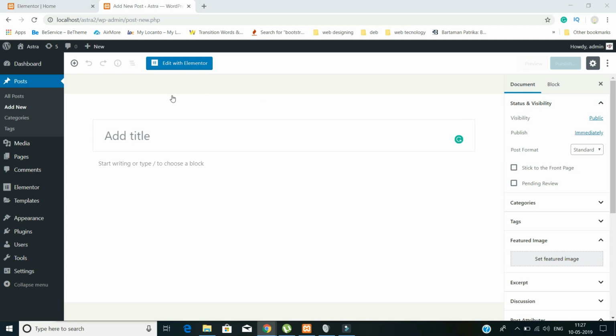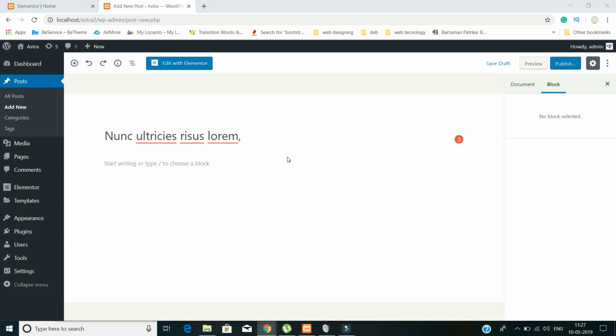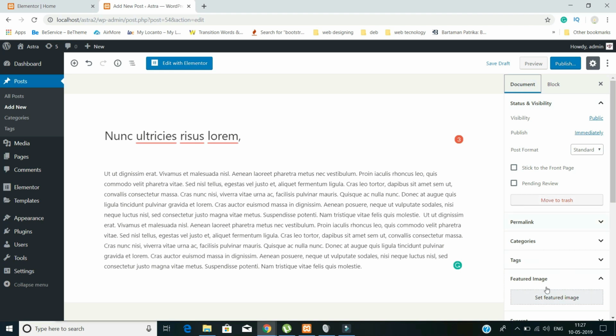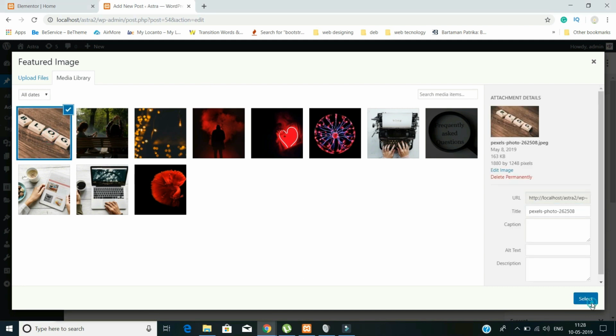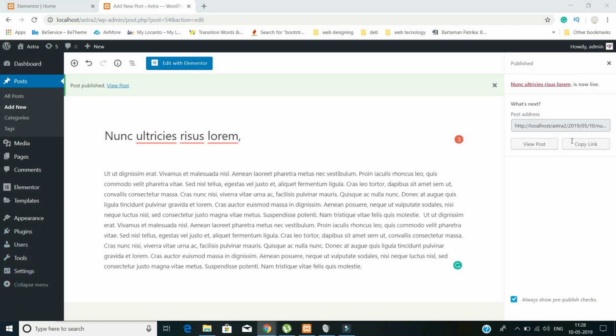Okay, again the same thing. Here you have to give the title and the body and the feature image. So title, and you have to add the body, and you have to come and click on the document and set the feature image. So whatever image you want, you can give it, like this one, and after that publish. So done.